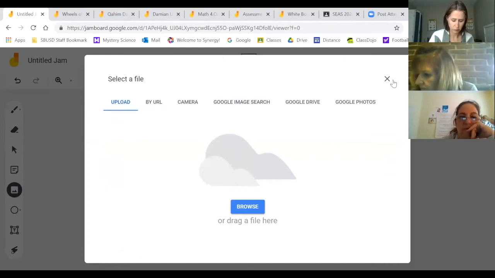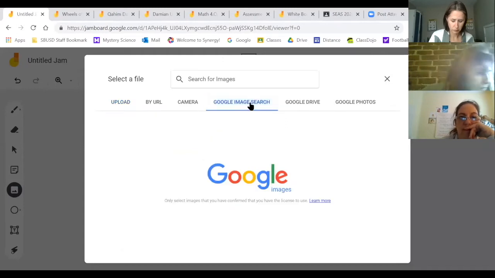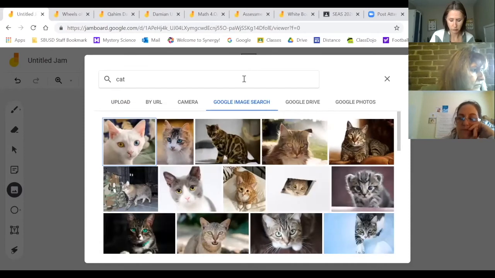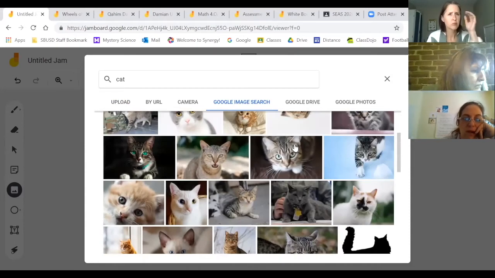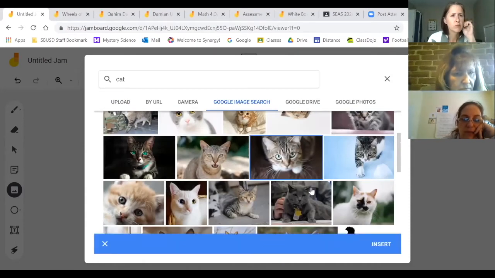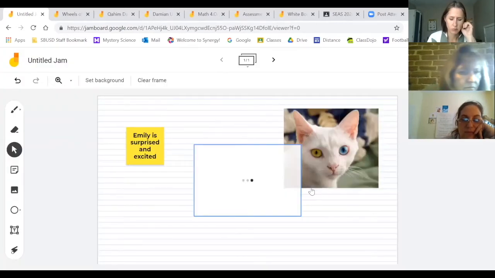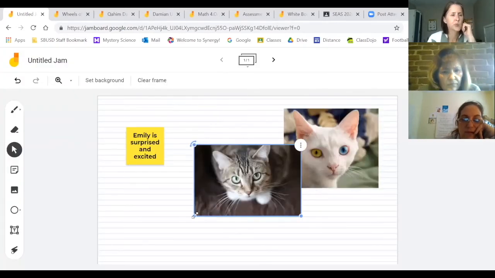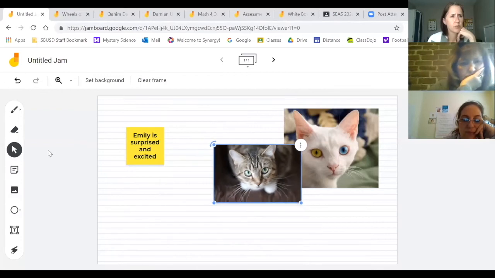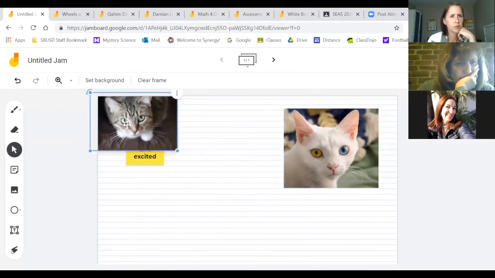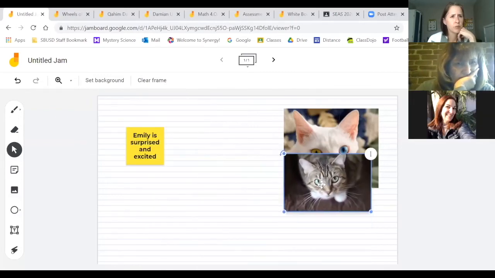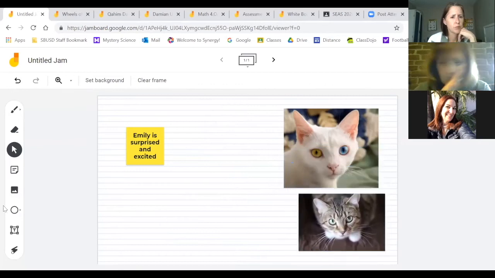So once again, they would do the image, add image, Google image search, and I will say, I want to find a picture of a cat. I'll just look for my picture of a cat. This one's beautiful. And then insert. And it's going to pop right onto your screen. And then this you can also manipulate, make it bigger, make it smaller. If it's on the arrow, it'll let you move it around. And so that's kind of how that tool works.